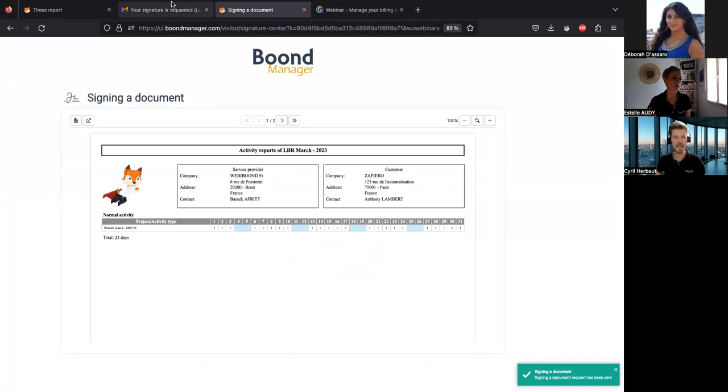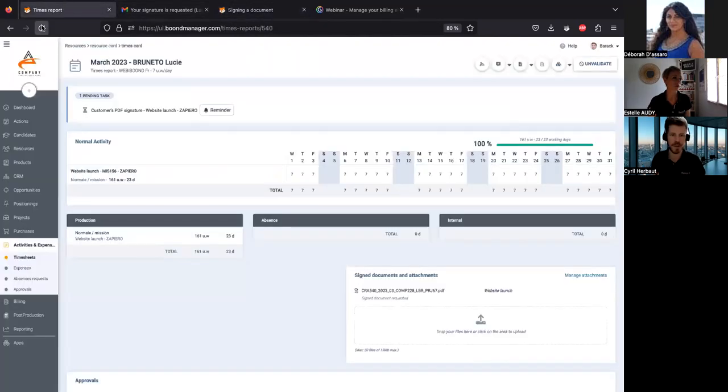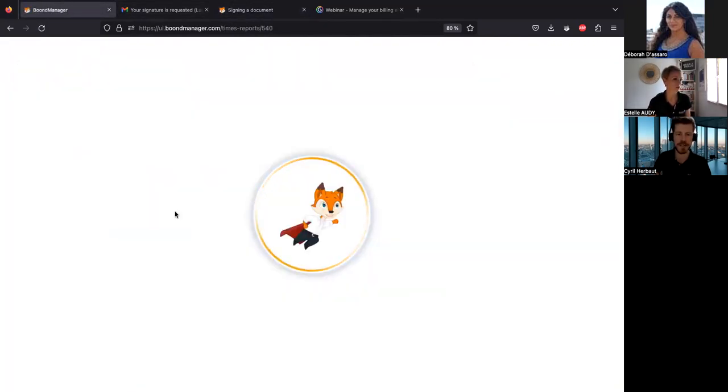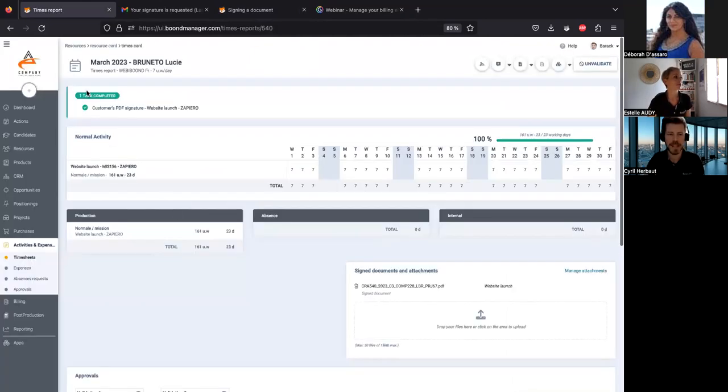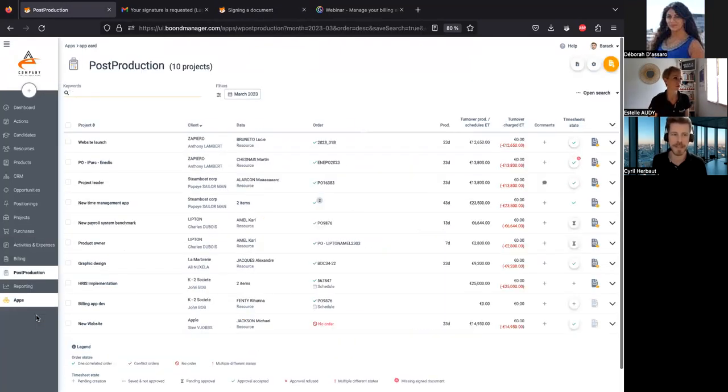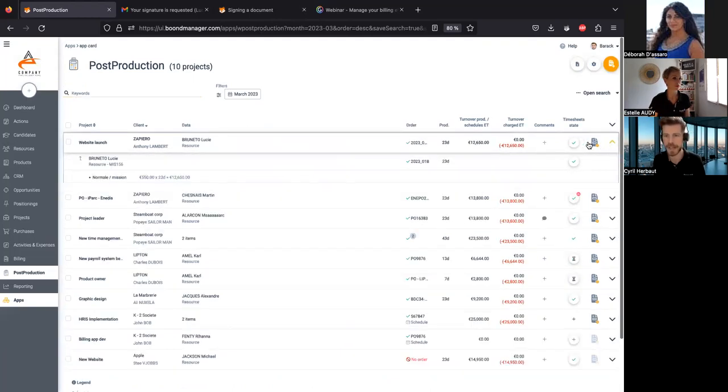Okay, so now it's done. So we can actually go back to post-production, to the timesheet, refresh the page. We can see that now the process is completed. And then the timesheet, which has been signed, has been automatically attached to the documents. So everything's ready. So if we go back to the post-production application, now we can see that for this project, the first one, we don't have the red icon anymore. And right now the invoice can be generated.